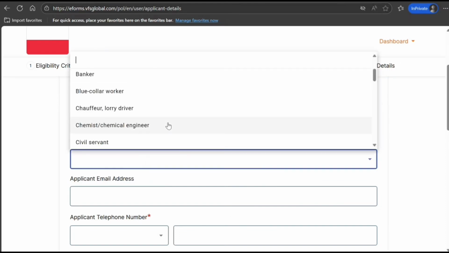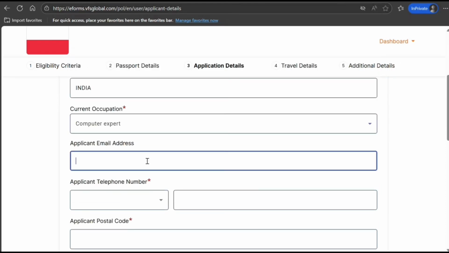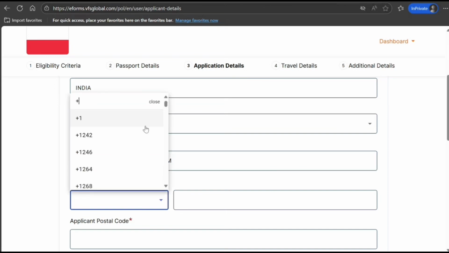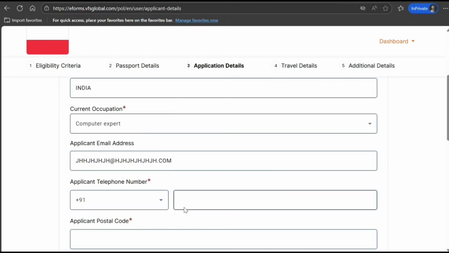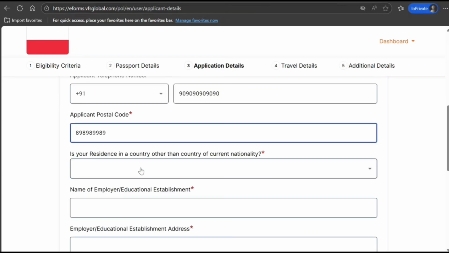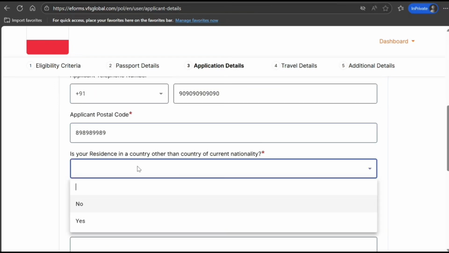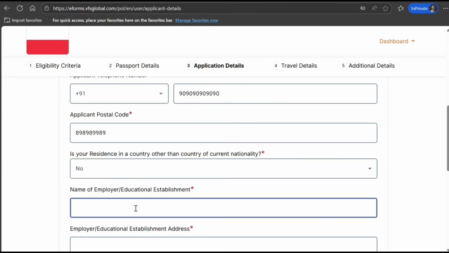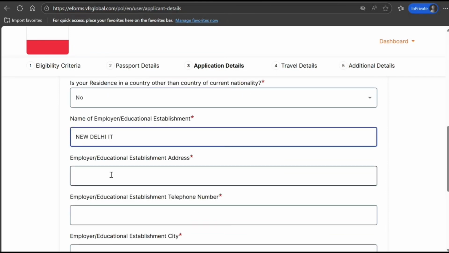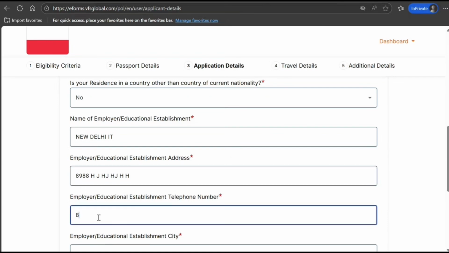Parent occupation, email address. Put a proper email address, don't do like this. Phone number, postal code. Is a residence in a country other than the current nationality? I select no. Name of employer, employer address. Phone number, of course you know that.